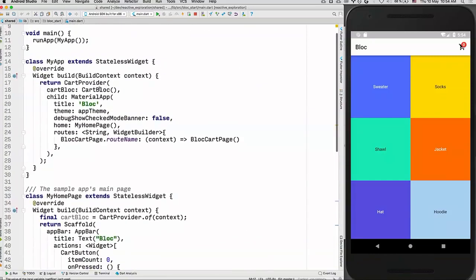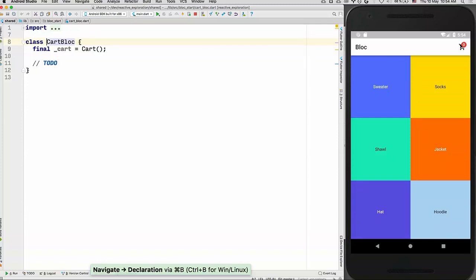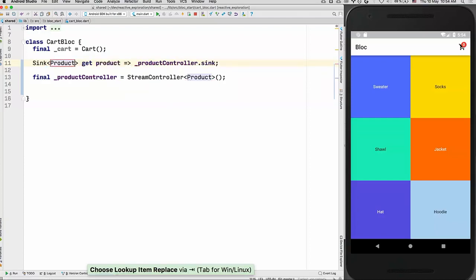Also, if you look at the object now, or the component now, it is pretty empty. It only has the underlying model. So what I'm going to do is first implement the sink of products, the streaming input. I'm going to very quickly code it up, and then I'm going to tell you what it does. So it's going to be a sink of product called addition.